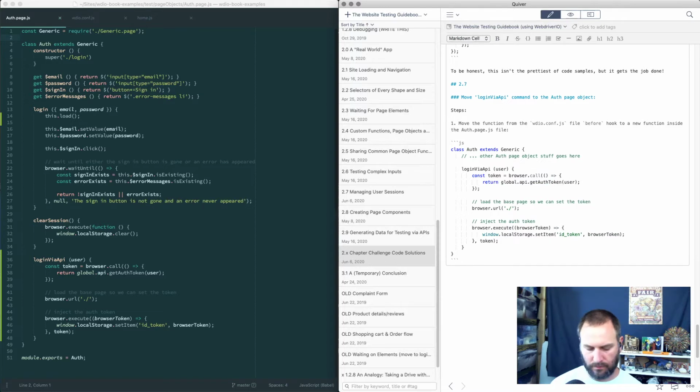Step two is to update references in the test to switch browser dot to auth dot. And I'm not going to actually show our 2 steps to change.